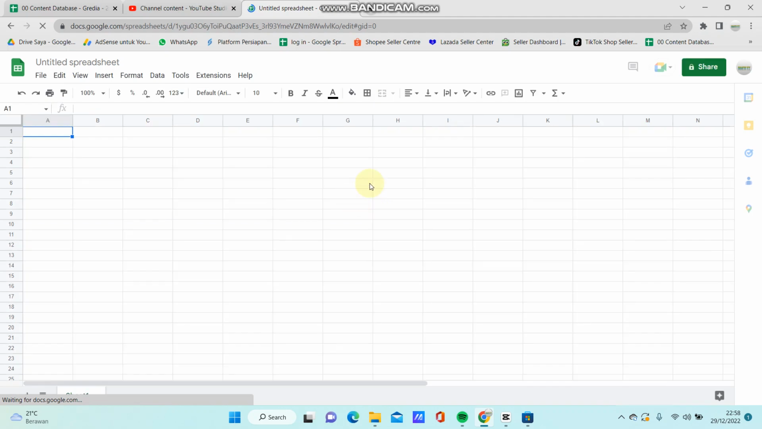And I think the main difference from Excel, you can share the file to everyone, and everyone can see and edit the file. So that's how to make Google Sheets.